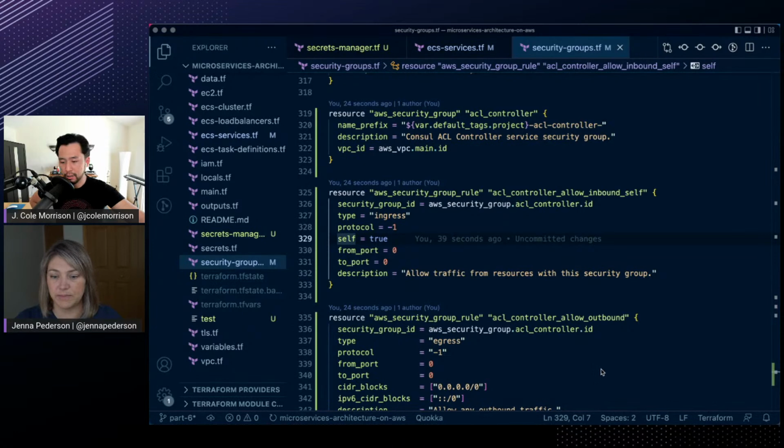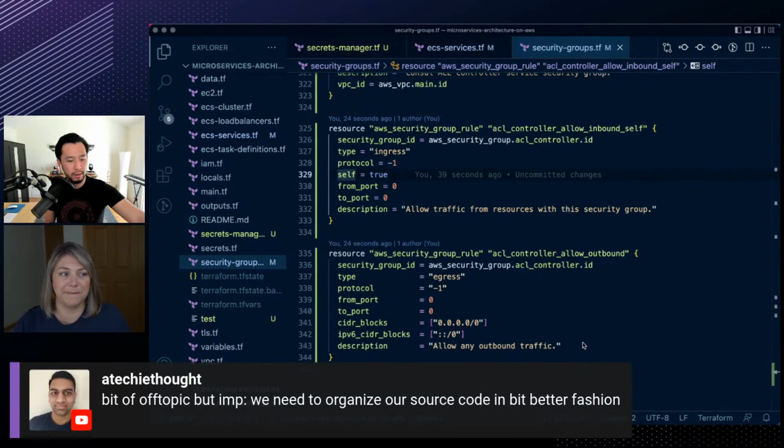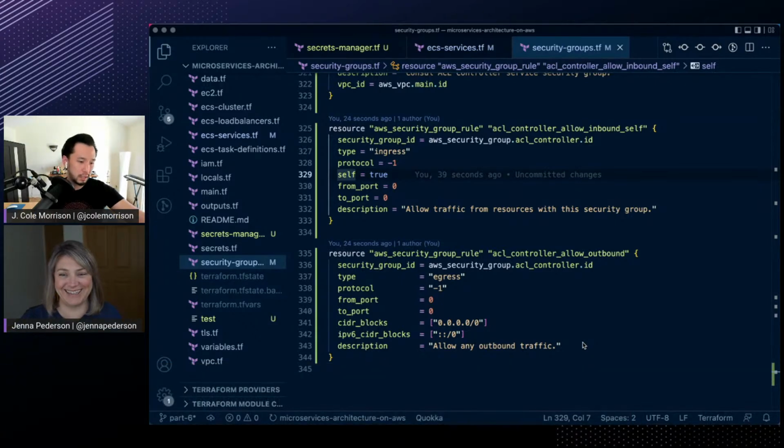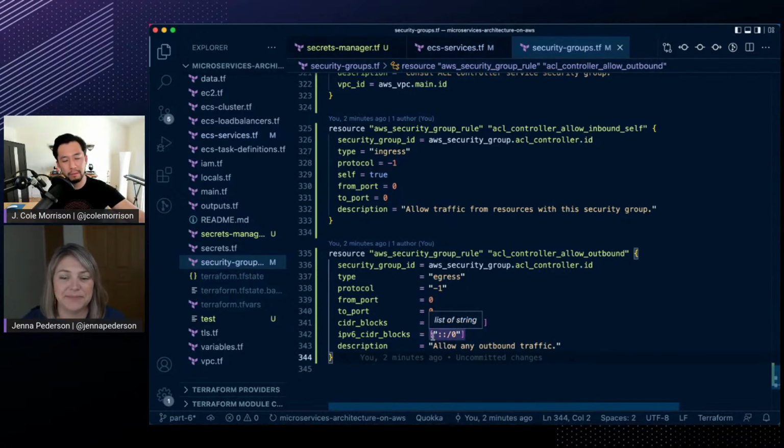Okay. So I did want to touch on a topic here. We need to organize our source code in a bit better fashion. This is the interesting thing, because this security groups file is getting pretty big. I would say that's probably because we're looking to the future more than we needed to. Every service probably didn't need its own security group. However, it may in the future need its own access, which is why we have them there.